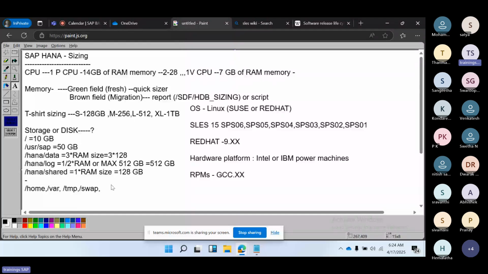But if you know this information, that is well enough. Why? Because sometimes the Linux people, meaning the OS team or infra team, are not sure how much space and memory you require for the HANA database. So if you know this information, you will be able to inform them, and they can arrange these things for you.